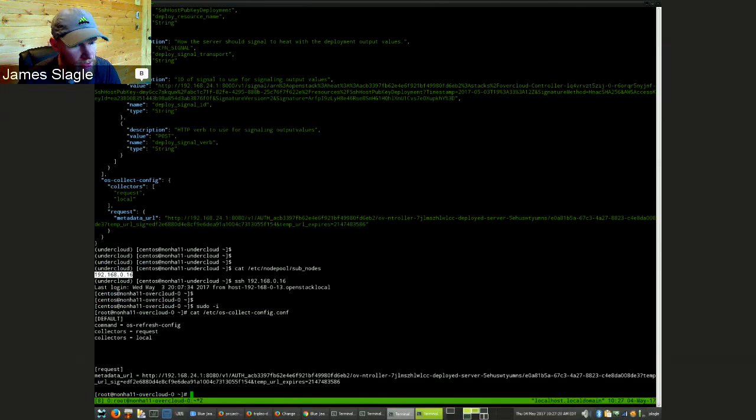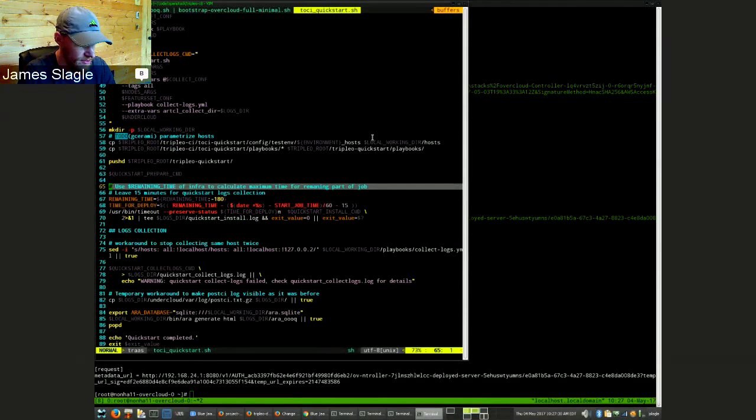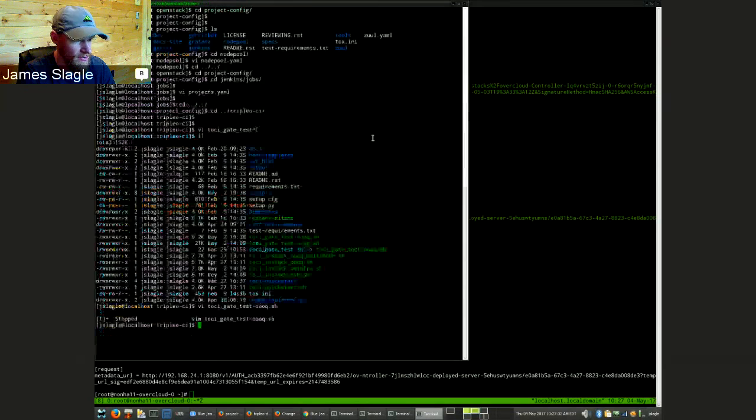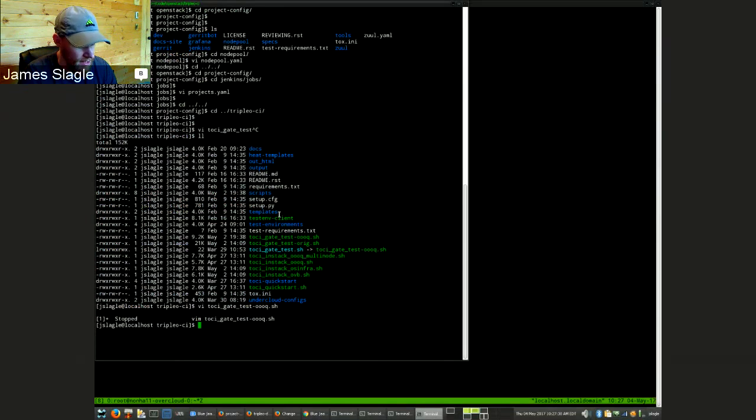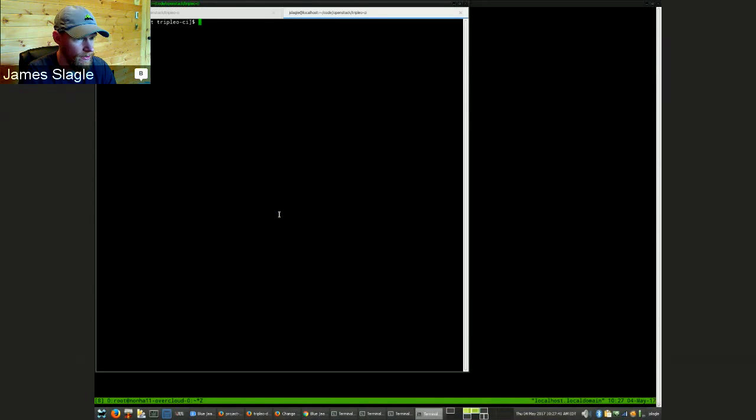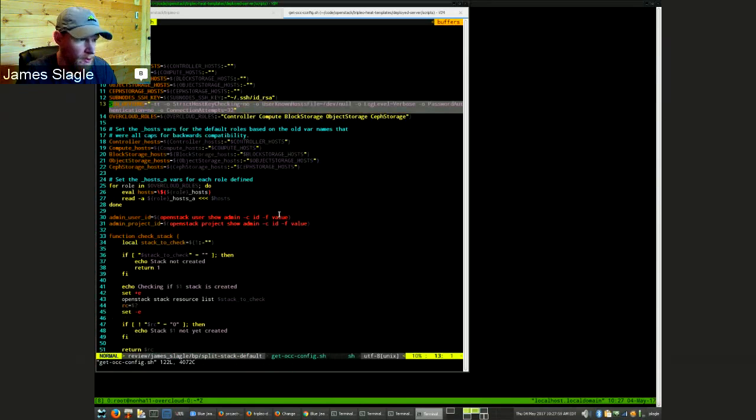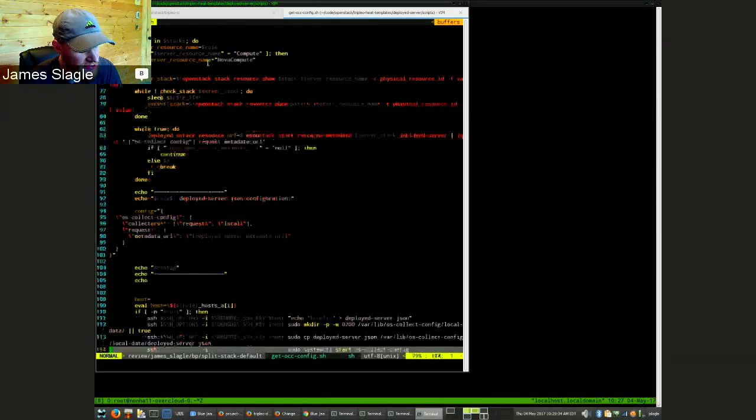What we actually do in TripleO CI is we use a script to do that. So let me show that. That is in the tripleo-heat-templates repository, and it's just called get-occ-config. OCC just stands for os-collect-config. If we pull that up, this is about a 120 line bash script, so it's not too bad.